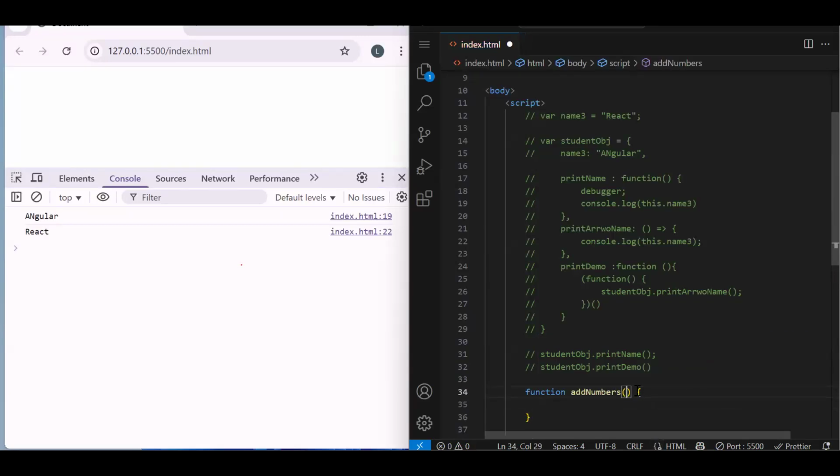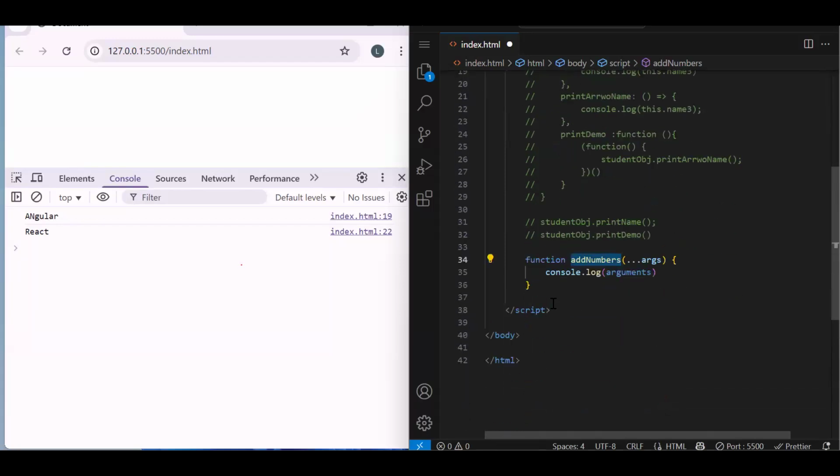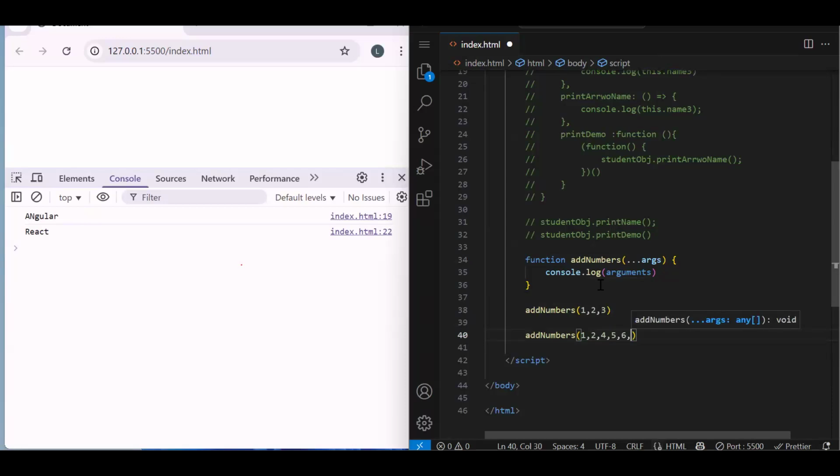Okay. Now, let's say add numbers. Now here I will have 3 dots, args, console.log arguments. Okay, so this is the arguments that I was talking about. Now when I call this, I'm passing 1, 2, 3. 1, 2, 4, 5, 6, 7.